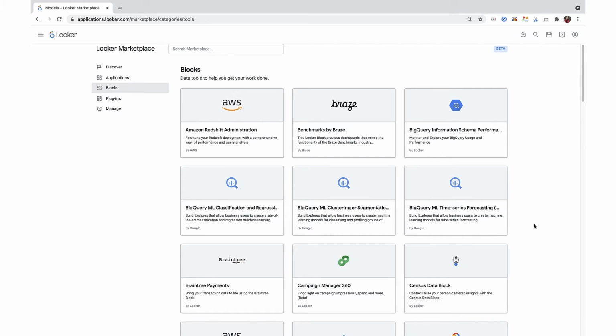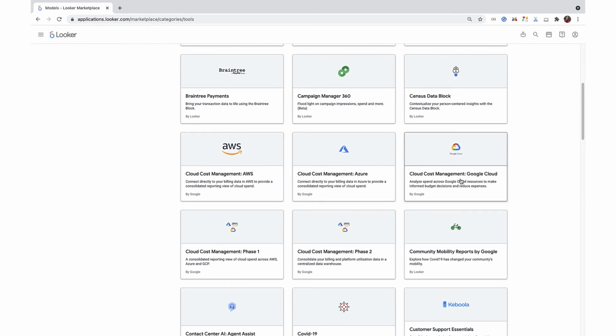So for example, you can see a cluster of blocks that take advantage of BigQuery's machine learning functionality and bring that into the Looker user interface. If you're looking for more ways to add machine learning to your workflows, I definitely recommend testing those out. During this session, I mentioned the solution for cloud cost management. Here you can see the blocks that we have available for those. We have the block for AWS, Azure, and GCP, as well as phase 1 and phase 2 blocks that start to unify those other 3 blocks to give you that more holistic view of your billing data.